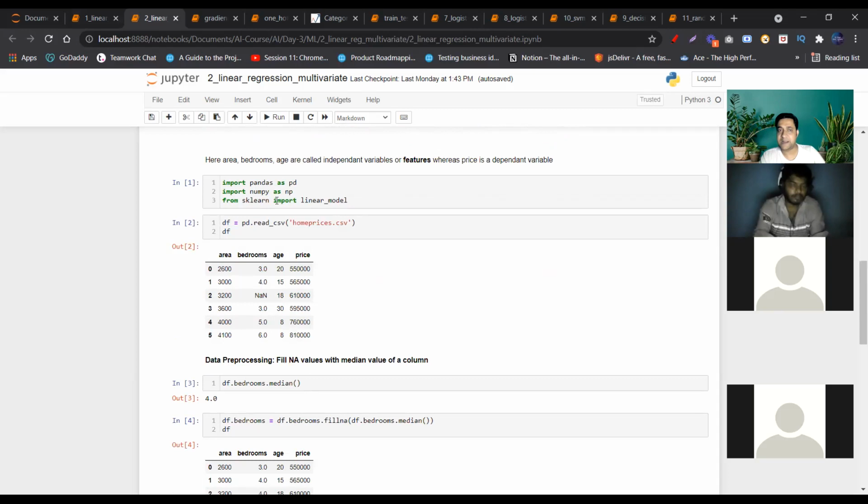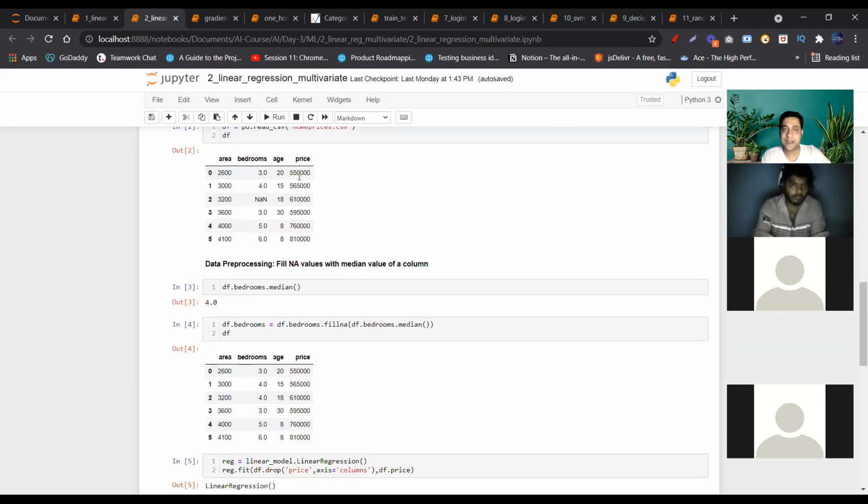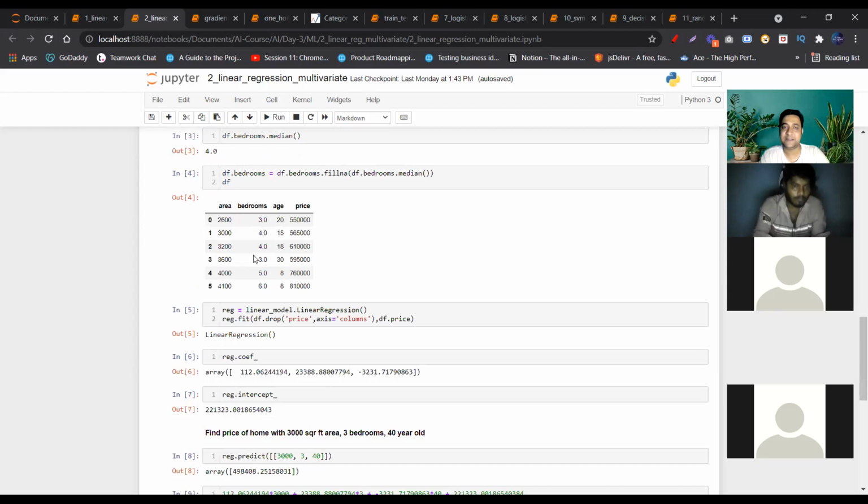Okay, same thing. See, same pandas, numpy, sklearn. I read those data. Okay, now I have one missing value. So obviously I can use the mean here, but it's better to use the median, that we already discussed in our last discussion. Correct? So the median is coming like 4.0. So I am filling it up using the fillna function with that median. So it's filled up.